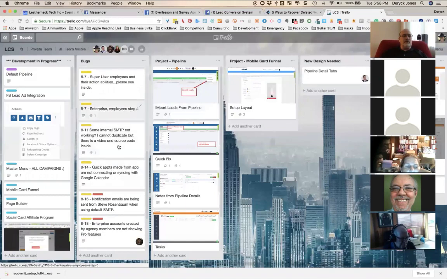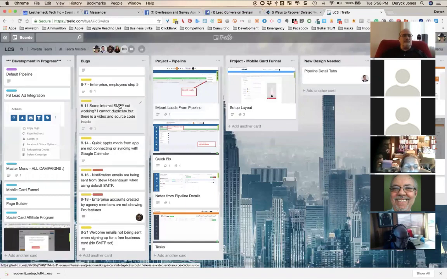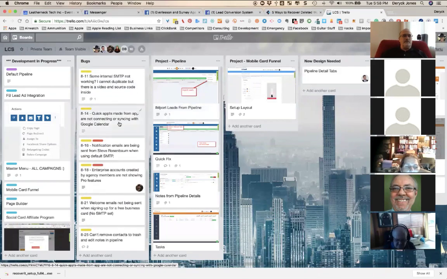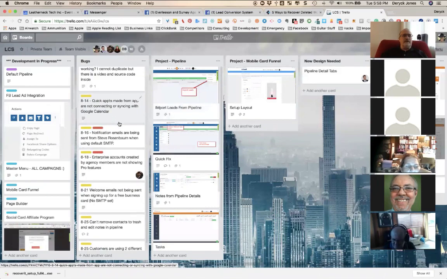So something to do with enterprise employees, some internal SMTP not working. Can't duplicate it, but they've added a video. Quick appointments made from app not connecting or syncing with Google Calendar. One thing on the Google Calendar, guys, make sure you're regularly disconnecting and reconnecting to the Google Calendar. It's really important that you do that on a regular basis.